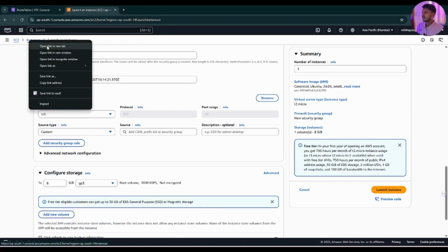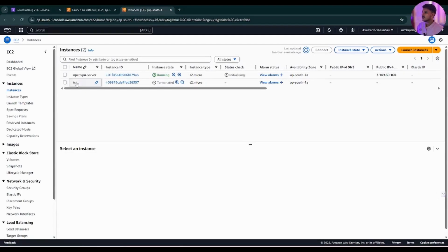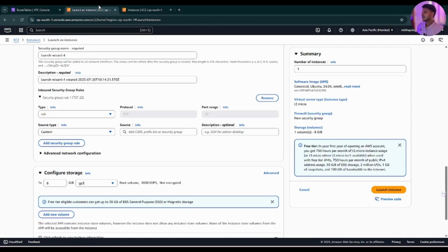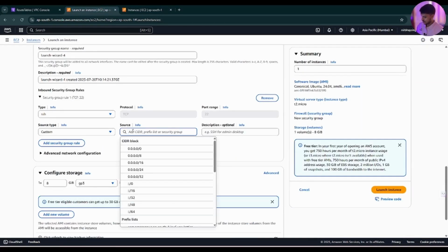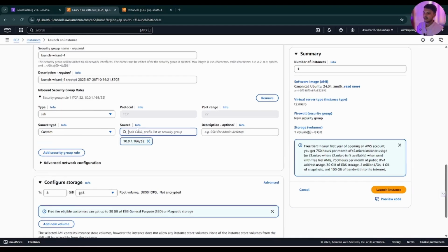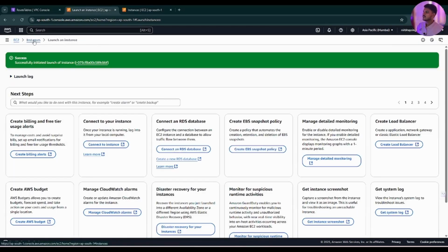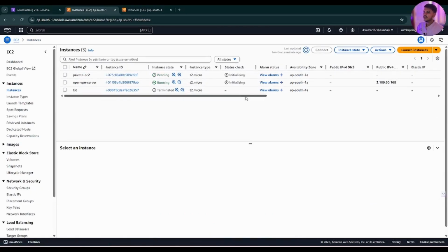So let me open this instance tab in a new tab, and you can see our OpenVPN server is launching. Its private IP was this, 10.0.1.166. Okay, so you can allow this, or you can allow the subnet if that is the only server in that subnet. Okay, so I am copying this IP and selecting custom, and in source I will be pasting that followed by /32, as it is not a range, it is a specific IP. Okay, and description OpenVPN server, and simply I can hit launch instance. So our private EC2 instance is also in a launching state.